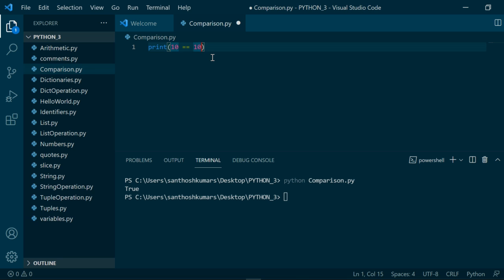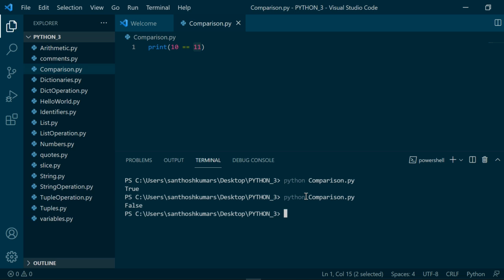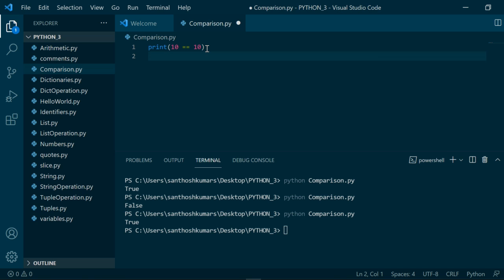What if I increase this by 10? Is 10 equals to 11? Of course not, so its value is false. Let's revert this, save it, run it. Now it is true. This is fine. This is equals.